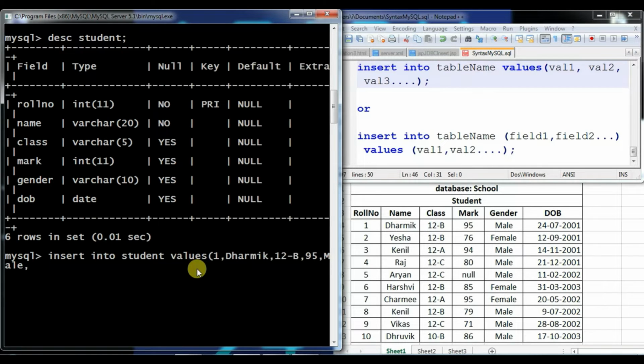As I told you, you can write the value as first year, then month, and then day. Round bracket over, semicolon. This is the complete record that I have written, 1 dharmik, 12b, 95 male and this date. Now one minor change is there. Wherever you find any non-numeric value, you can use a single quote or double quote before and at the end.